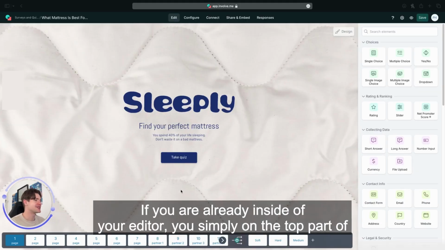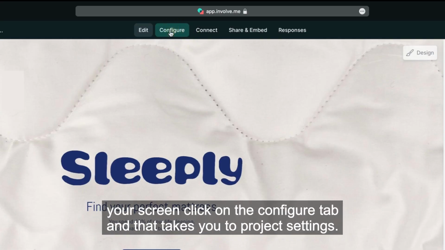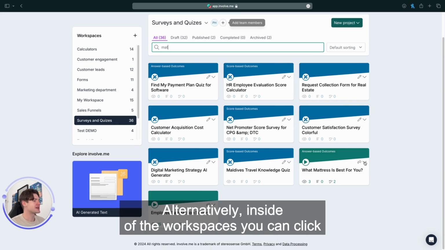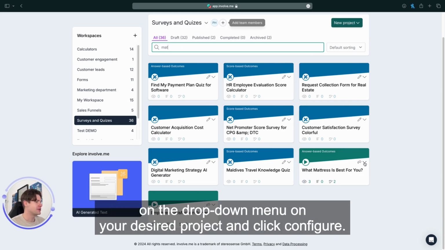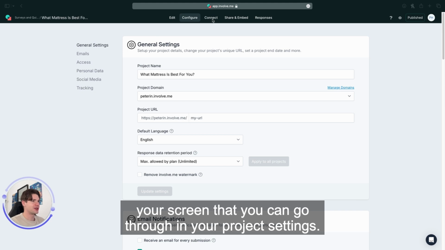If you are already inside of your editor, you simply click on the configure tab on the top part of your screen, and that takes you to project settings. Alternatively, inside of the workspaces, you can click on the drop-down menu on your desired project and click configure. So there's a couple of categories that you can see on the left side of your screen that you can go through in your project settings.